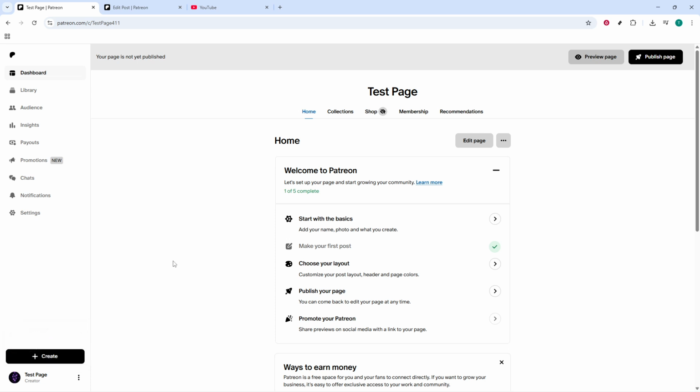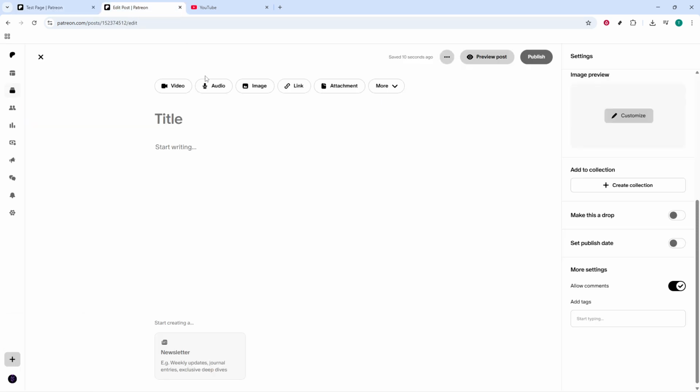Next, head to the left sidebar and click Create, then select Post. This opens the Post editor, which is where you'll build everything your audience will see. At the top of the editor, click the video icon. That tells Patreon you're uploading a video file directly, rather than linking from somewhere else.